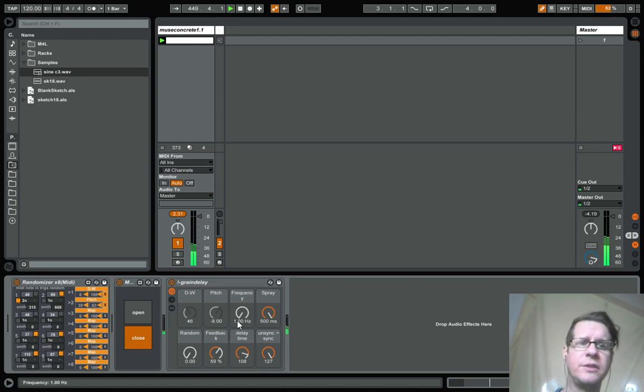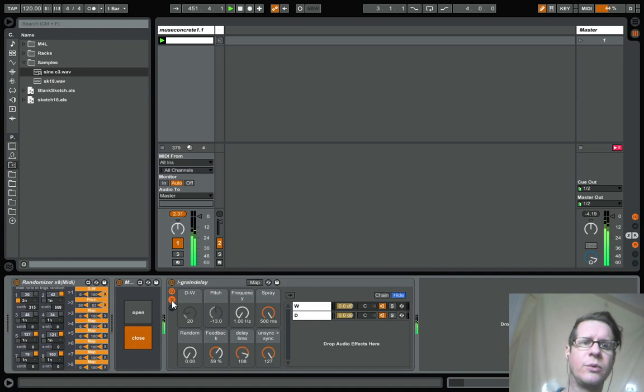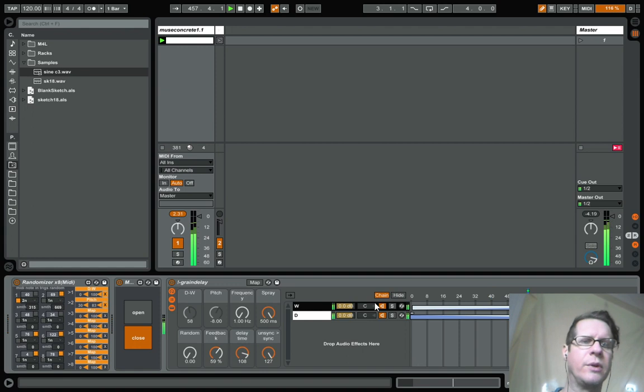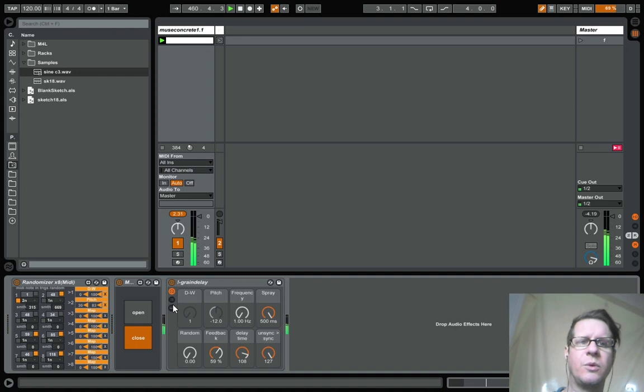Things get really crazy fast once you start automating the pitch on a grain delay. The reason why I've grouped this grain delay here is because the wet/dry for this natively causes clicks when you automate it. So I like to use a rack with these chains with some curves there. I think that makes a much smoother wet and dry. So anyway, let's go ahead and map some other things.